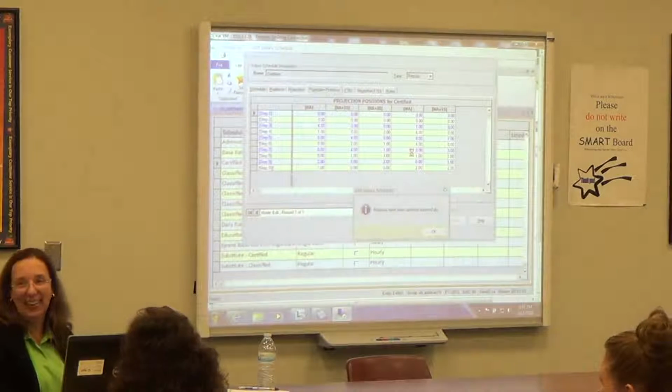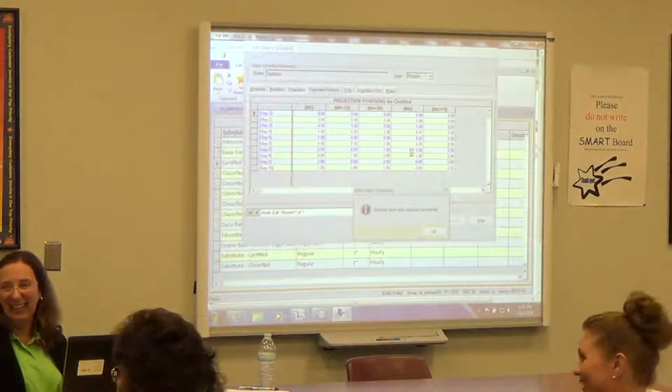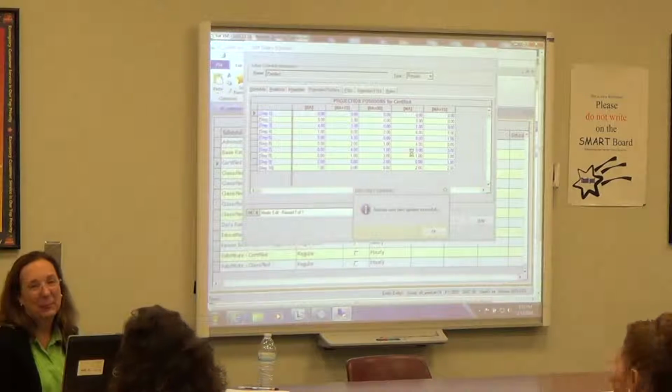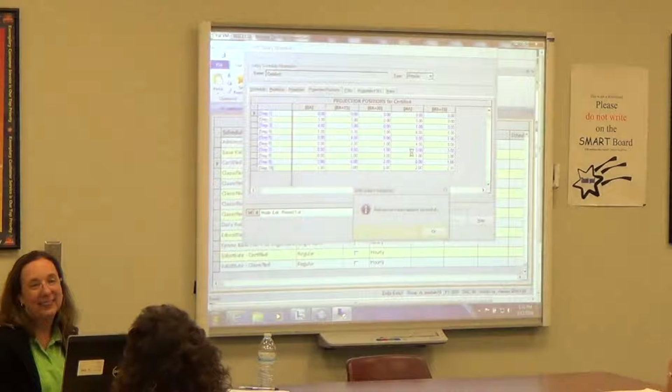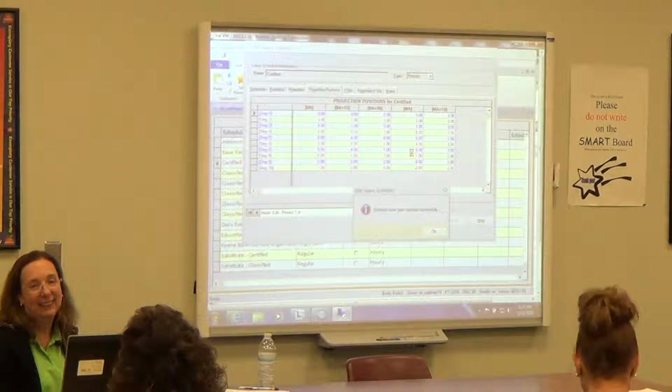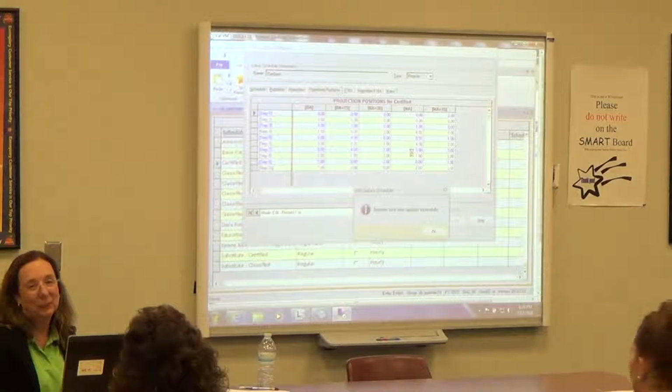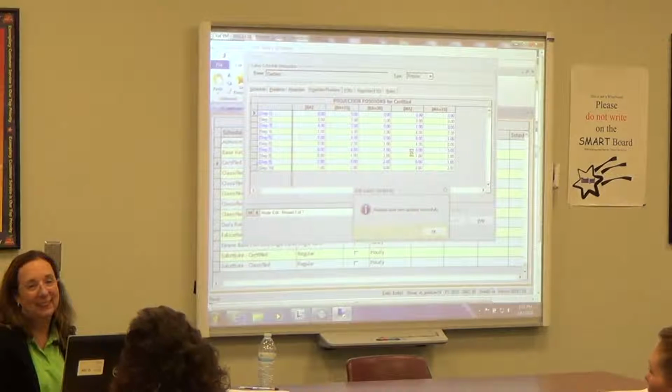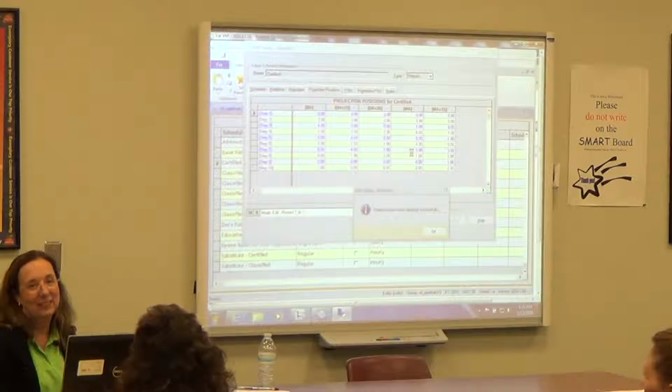So the projection, yeah, I am correct in that the projection amount for a position that is attached to a min-max salary schedule cannot be updated. Any way, no how.